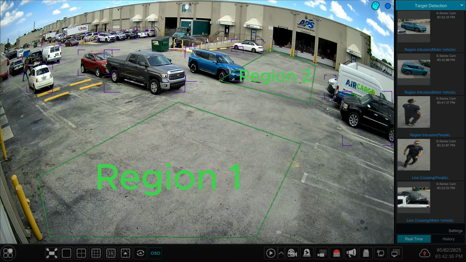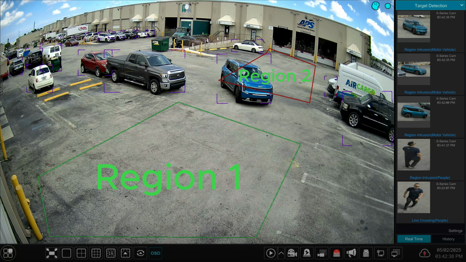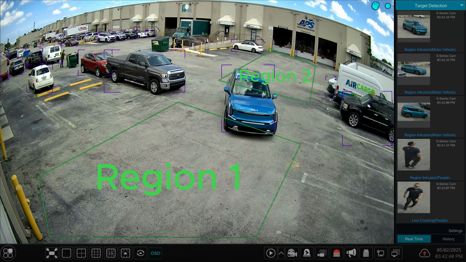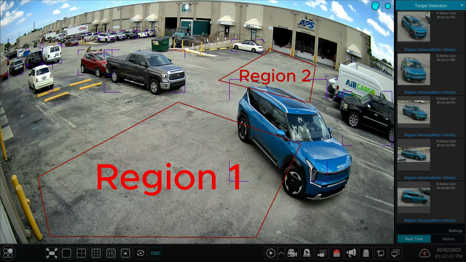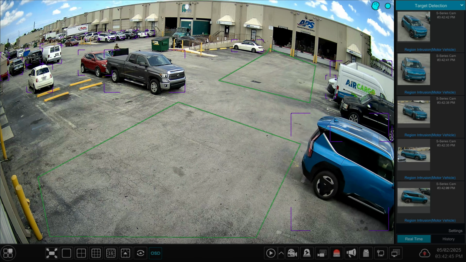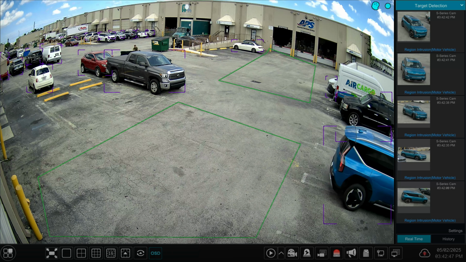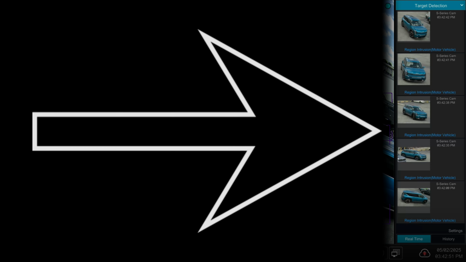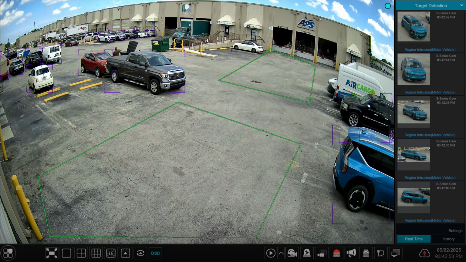When the vehicle returns, it enters the second area at a slower pace. Since this is longer than 3 seconds, this time the region intrusion alert is triggered on both regions. Notice how the target detection feed shows snapshots for each of the events in real time. The push notifications on your phone are also received instantly.